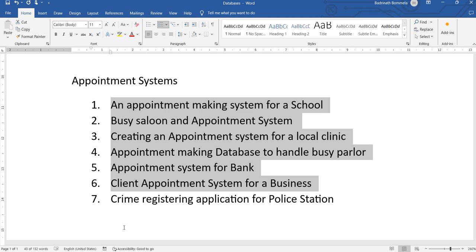The appointment system reserves a certain time for the customer. So based on the reserved time, the customer can visit the shop and they can get the service. Because of that, the customer's time will not be wasted and the customer will be satisfied.